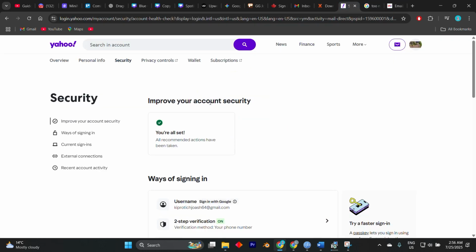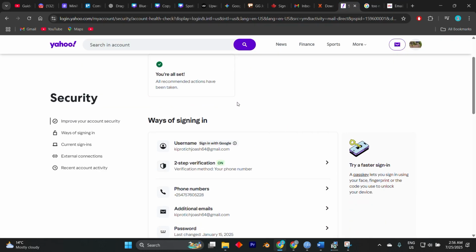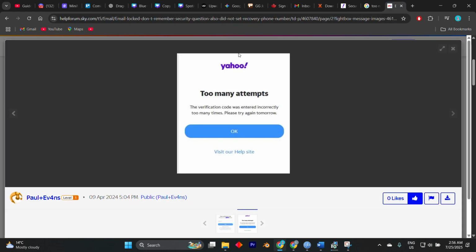First, you'll want to wait it out. Yahoo's system typically resets the failed attempt counter after a short cooldown period, usually anywhere from 30 minutes to 24 hours. During this time, avoid trying to create another account using the same device, browser, or network, as this could extend the block. While you wait, clear your browser cookies and cache. This can help reset some session data that Yahoo might be using to track attempts.